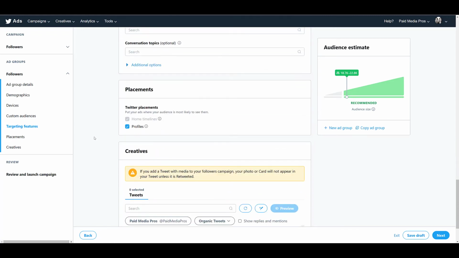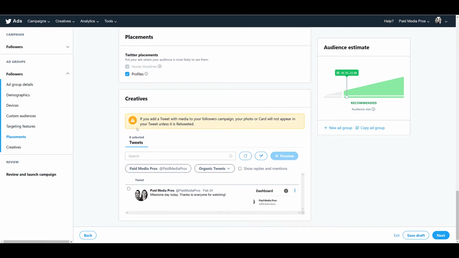Next, we get to placements, which we pretty much talked about right in the beginning. Your ads must appear on the home timelines or just within the main timeline itself. Ads do appear on timelines within profiles, and there also is a who to follow section on users' profiles as well. So if you want, you could uncheck this box, but I'm going to leave it. And next, we get to the creatives portion.